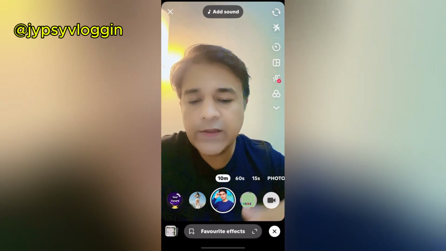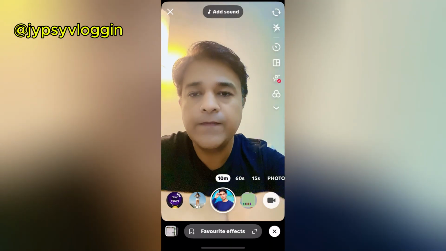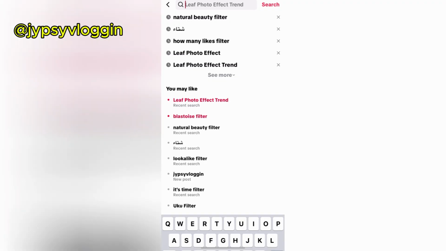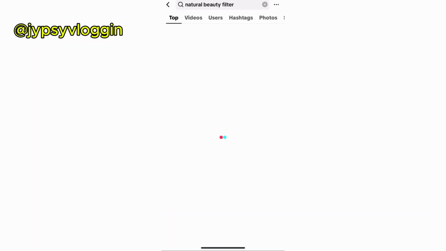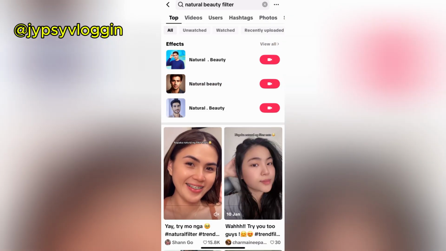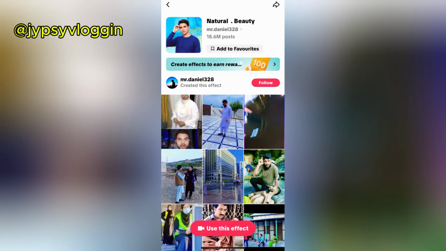Suppose you are not getting the effect like this from the effect gallery or from the search, what you can do, go to your For You page. Okay, and here search for natural beauty filter. Okay, on the top row you'll see the effect icon, just tap there. You will be directed to the effect page.